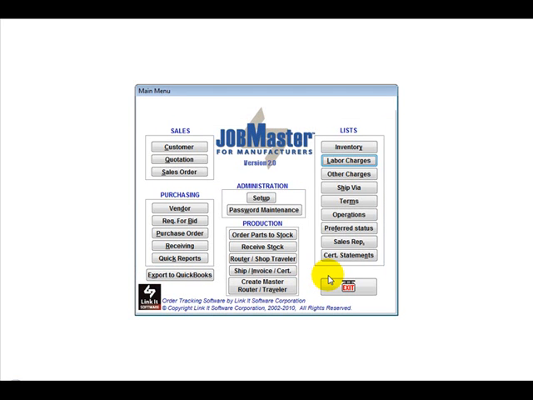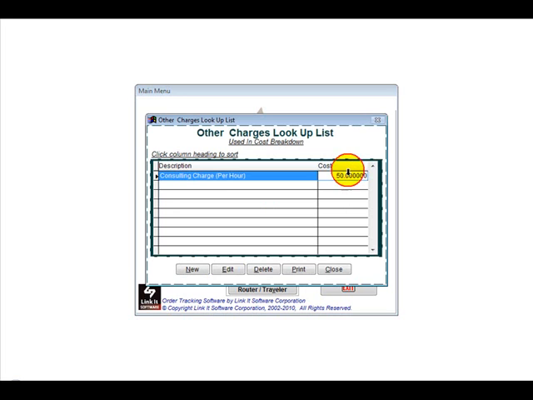The next button on the main menu whose function we'll look at is the Other Charges button. If we click on this button, this takes us to the Other Charges lookup list. Like the labors and their rates that we just looked at, these are also used when entering the costs involved in manufacturing an item, except that these are costs that fall outside of the category of labor.